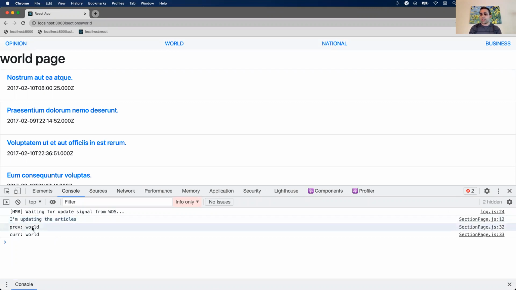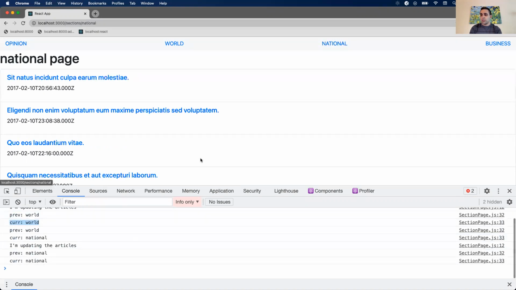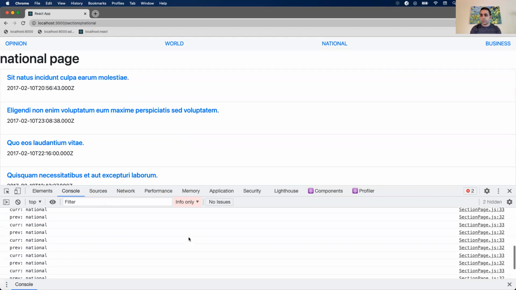So yeah, updating my articles. Previous was world, current is world. If I click on something new, let's click on national. Notice that previous was world, national was the new item, so the current value. So then I'm updating articles. Let's say I click on national again. Notice I get the output, but I'm not updating articles because we're just assuming it's the same, right?